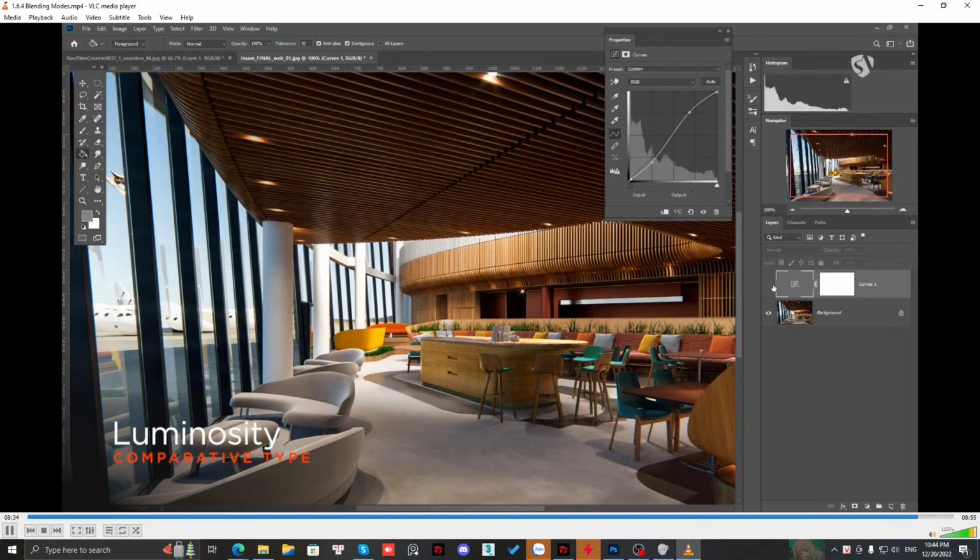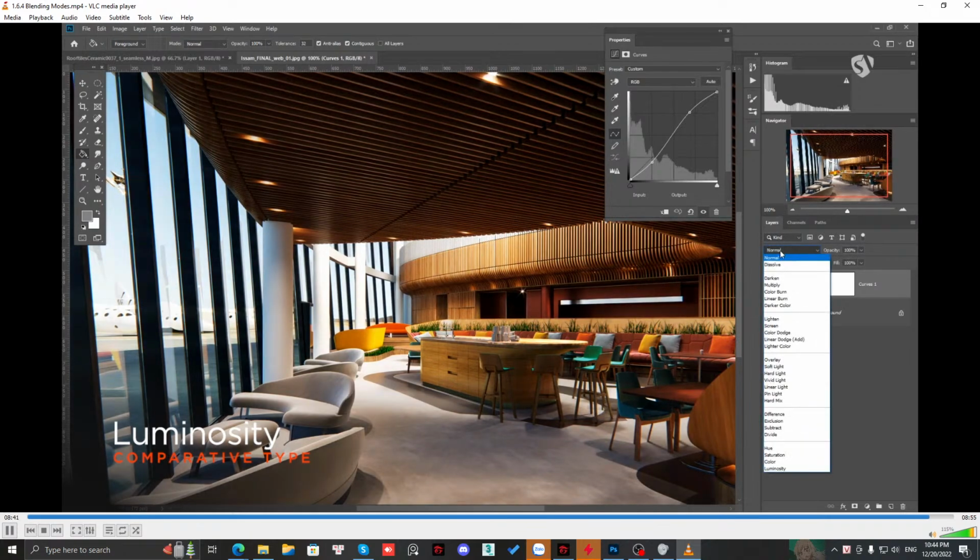Unfortunately, when you contrast using curves, the image also gets more saturated if you forget to change the blending mode to luminosity.